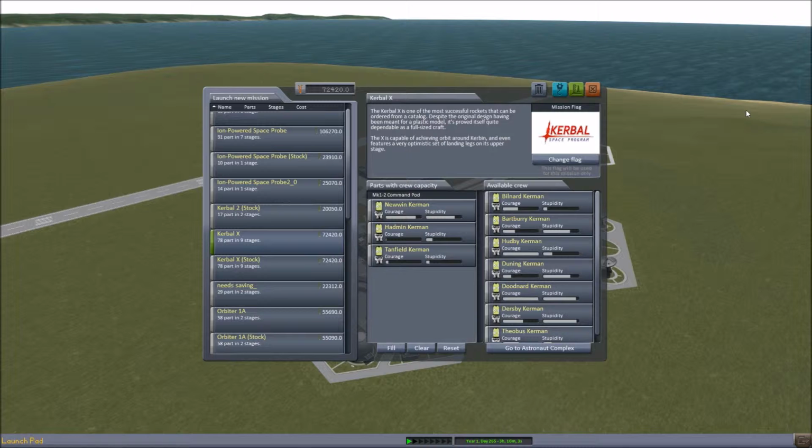Now in this video, I'm going to be showing you how to get into the orbit of Kerbin, which is kind of like the Earth of Kerbal Space Program. And these are the very basics. What I'm going to be using is the Kerbal X rocket. It's enough to get into orbit, but if you want to go to the Moon or anything, you might need something a little bit bigger.